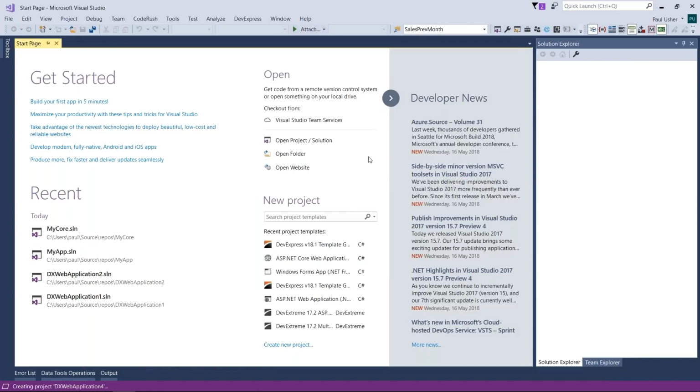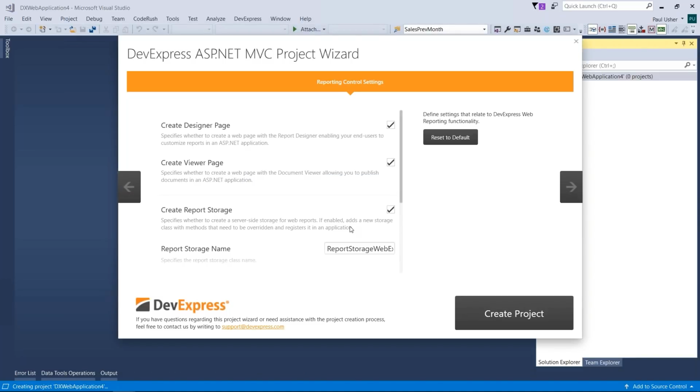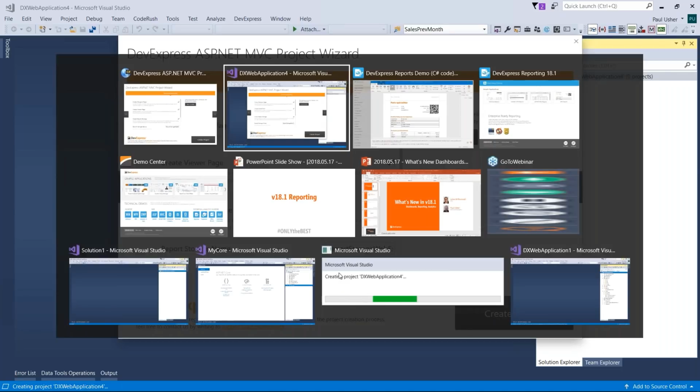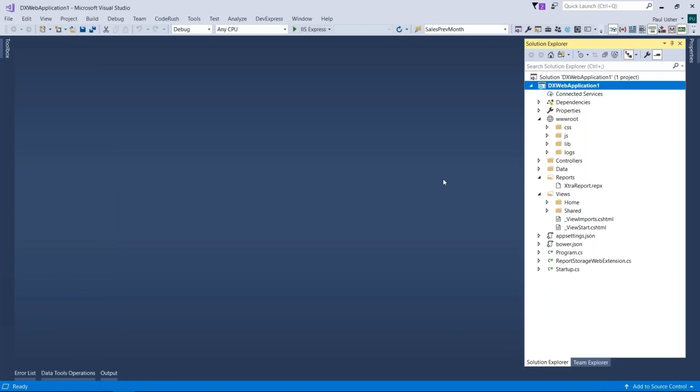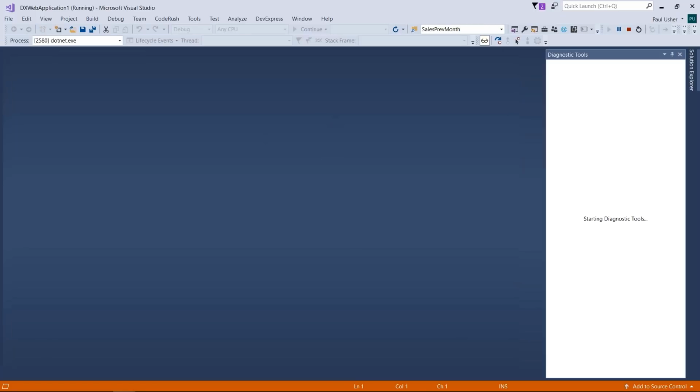You're going to get the little wizard asking what you want to include inside your project. So whether you want to have a designer page, the viewer page, and if you want the project wizard to actually create the report storage. Now what I've done is actually created this earlier because it does take a couple of minutes to pick up some of the dependencies and things. But what you can see we've got is an ASP.NET Core application. And when I run it up, we will have the designer page and we'll have a viewer, all that can be run obviously on any server that supports the runtime. So not just IIS.